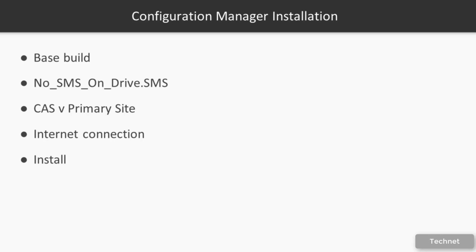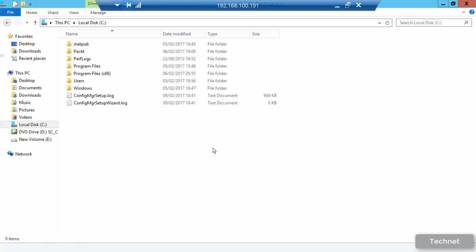When you add a distribution point to a server, Config Manager will try to use all available drives to store content. This isn't ideal. We can create a file called NoSMS on drive, which forces Config Manager to ignore a specific drive. Let's see how to do that. I want to prevent a distribution point being created on the C drive. So I create a file and rename it NoSMSOnDrive.sms. You'll note the underscores in the name of the file. In this way, a distribution point will not be created on the C drive.